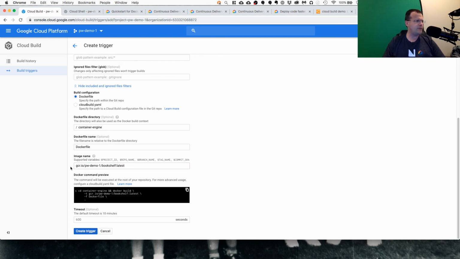That should be good there, if I did that correctly. There's Docker command preview if you're interested in that. Not worried about timeout. Everything looks good from there.